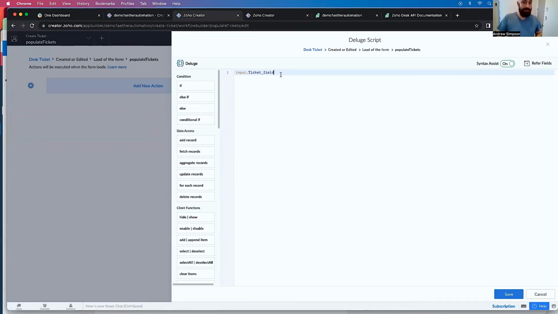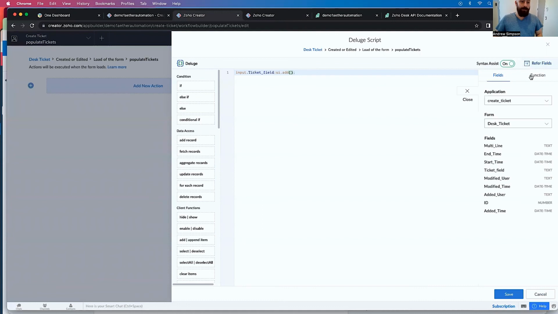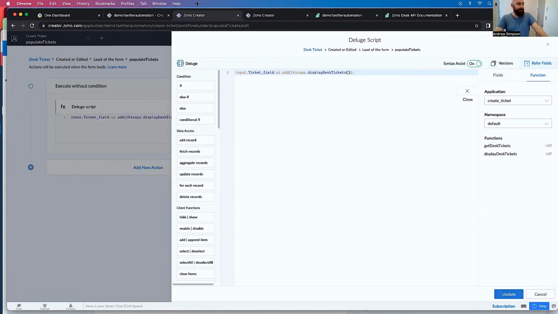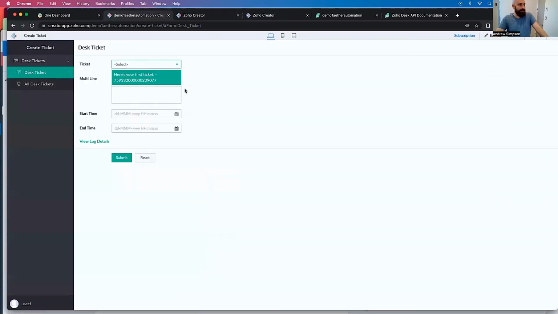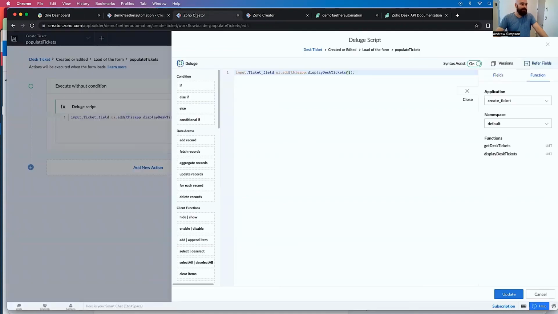This is the trick right here. It's very important. I'm going to put a bookmark right here. UI.add. That means we're going to add to the UI. And what do we want to add? Well, if I go to refer fields and go to functions, we have display desk tickets, which is the one we created. I can copy that and paste that right here, and then click save. And now if I refresh this page, boom, here's your first ticket. I can click this and then submit it. So let me click update and save.